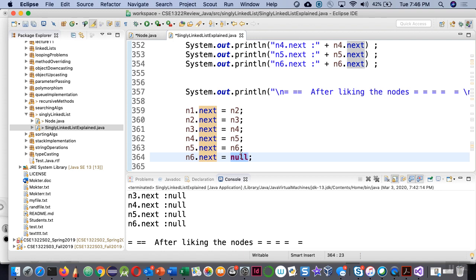Yeah, at some point we have to stop, right? At some point we have to stop it. We have to terminate it, okay? So this is how we connect.